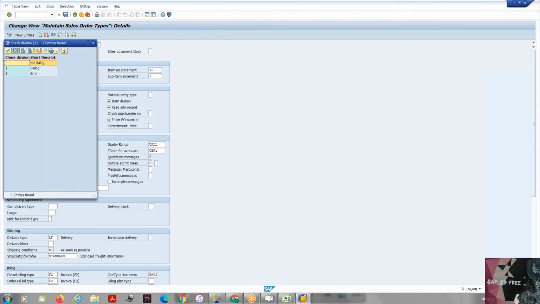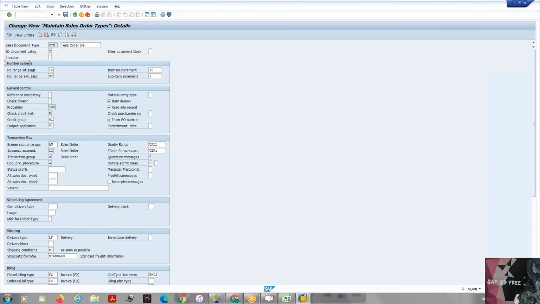So then you can have this check division. If it is allowed, you can leave this check field blank, so that it won't give any errors if the division you enter in the sales document is different from what you maintain in your material master, which is at the item level. But if that's never going to be a scenario, you can have it as an error or a dialog message as well. Change this and see the difference.